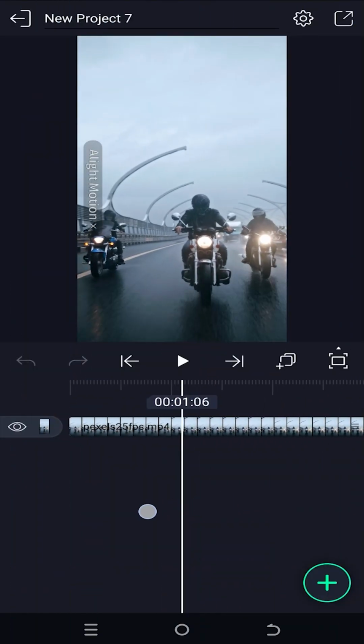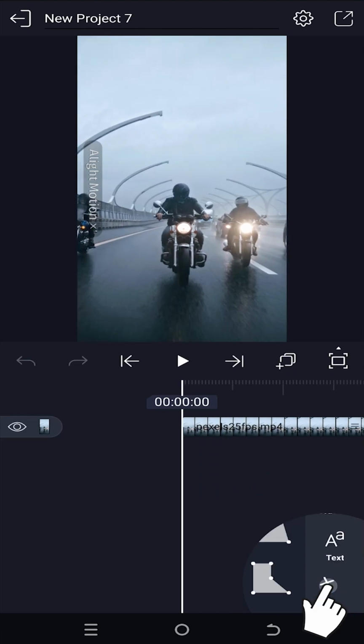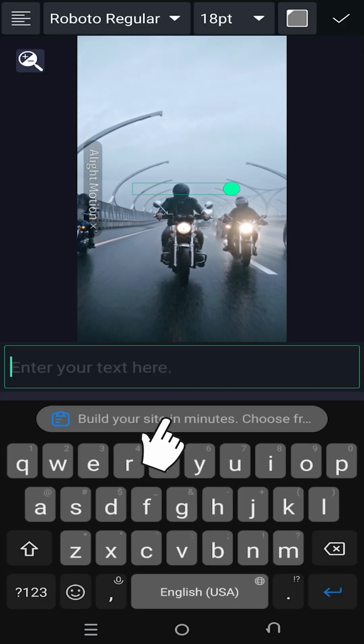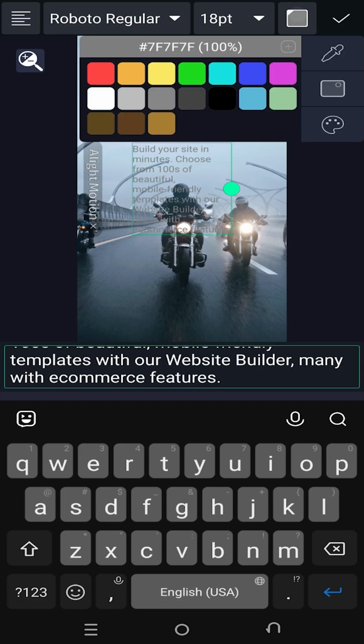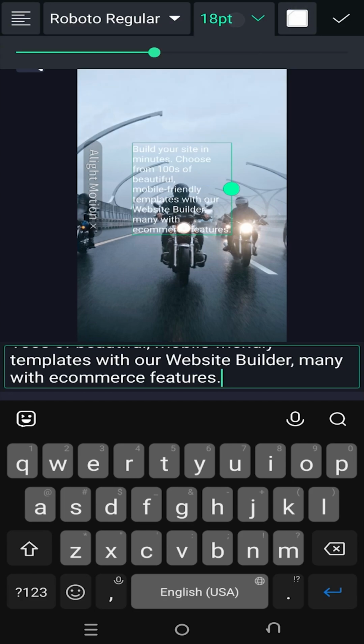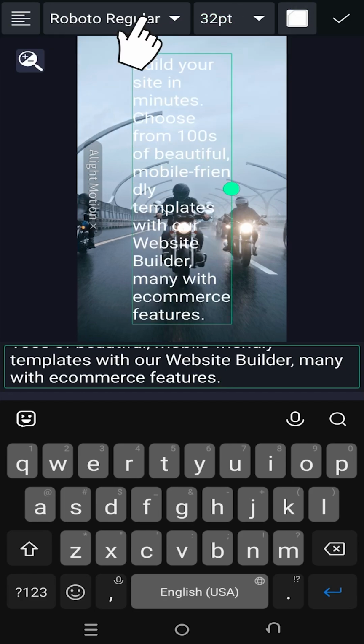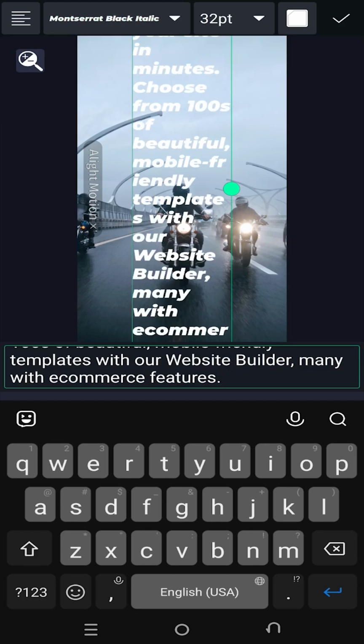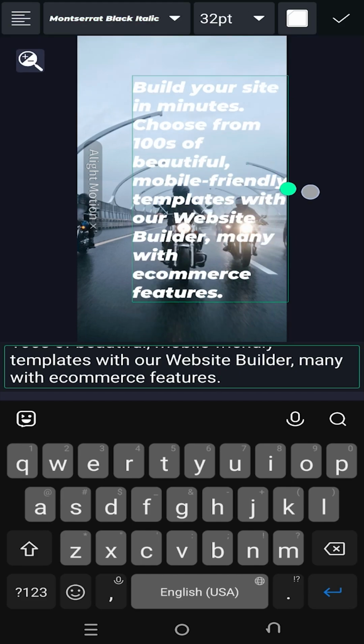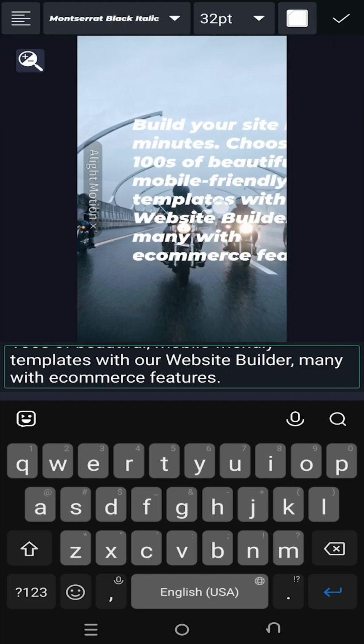So guys, we have our sample project on. Let's insert our text. Text color, size, style.